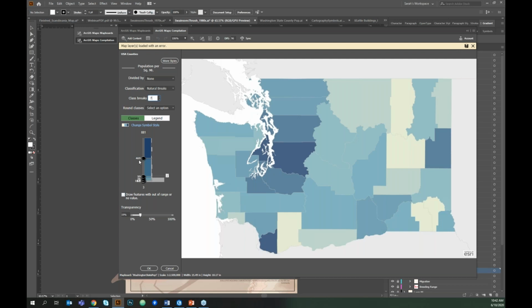But so it's going to give you these non-round numbers. 469 is not the most round number, so I can select that and type in 500 if I wanted. This 99.6, well, I'm inclined to just round that up to 100, and you get the idea.